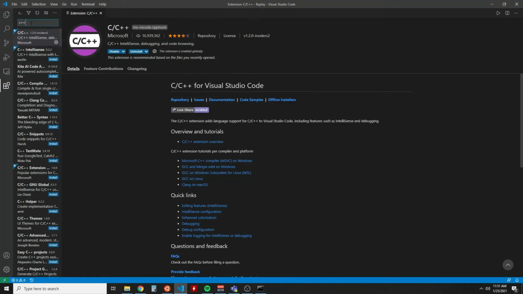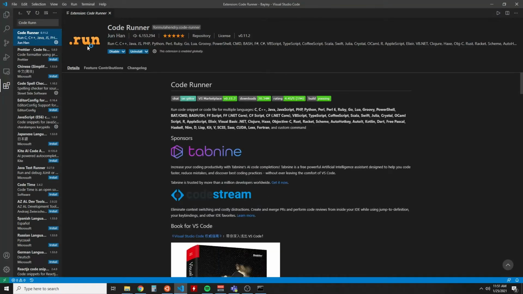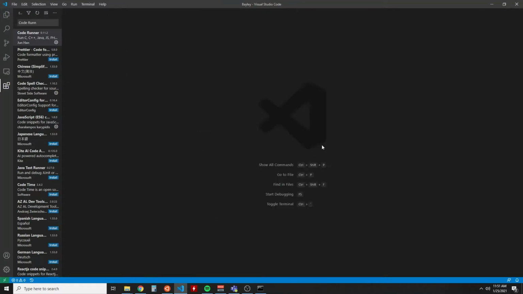The other one you need to type in now is code runner, and it has .run is the little picture for it. Go ahead and install this one as well. This lets you run all of these different types of files. It's a pretty nice extension to have. We're only worried about C and C++ currently. So after those are installed, you can go ahead and exit out of this little extension page.